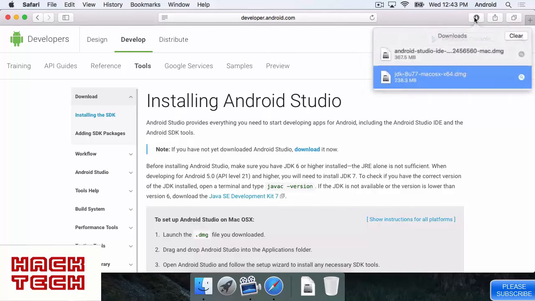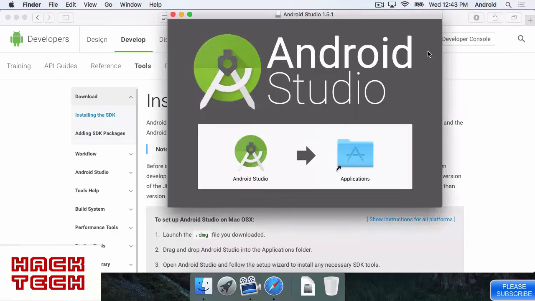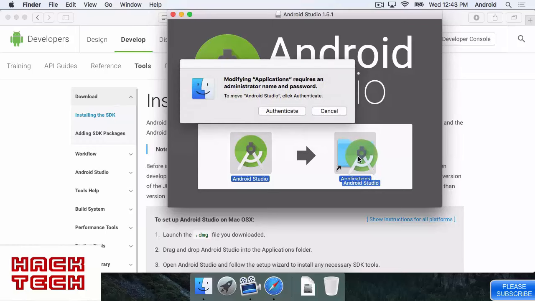Okay, so that has finished downloading. Again, wherever your download is, just double click on that Android Studio file. And again, it's going to do some prep to get things moving here. And then you should get a screen like this, and if you've ever downloaded an app for Mac, you know you just have to click this thing and drag it into the application folder.